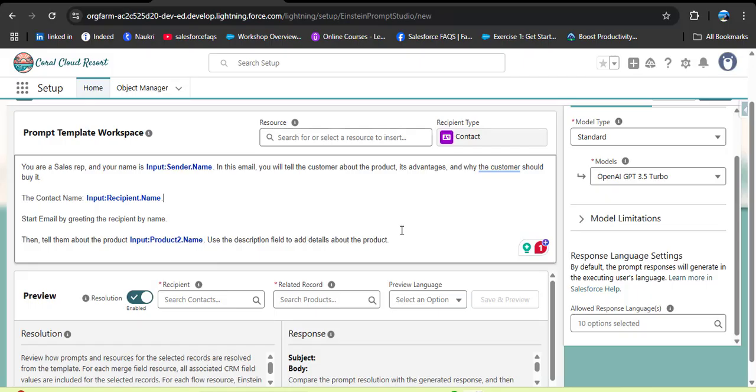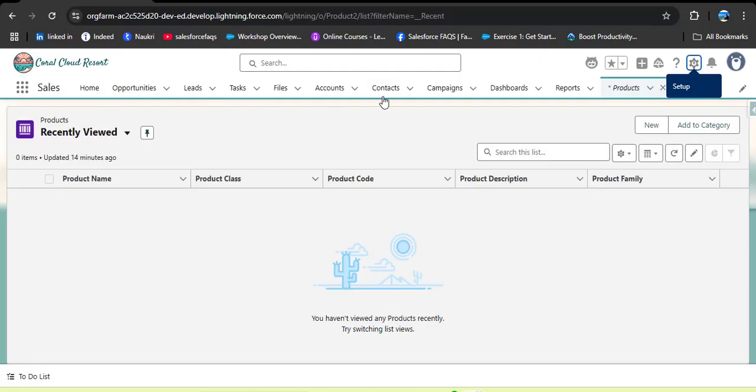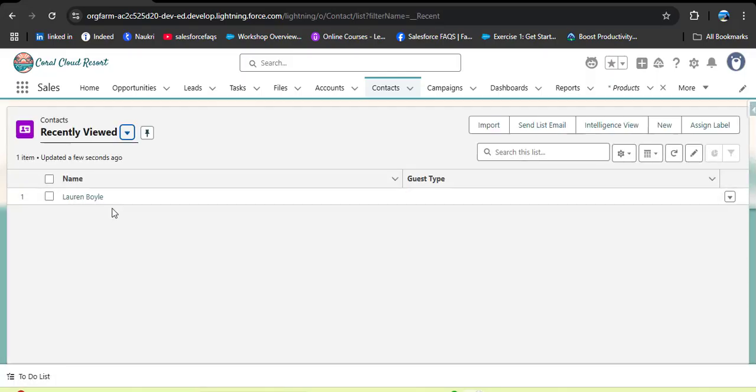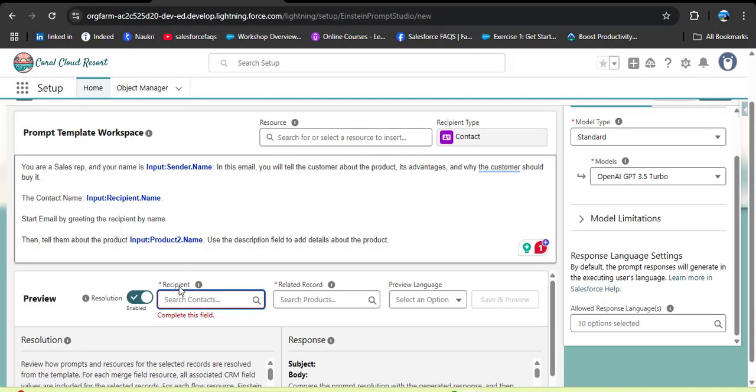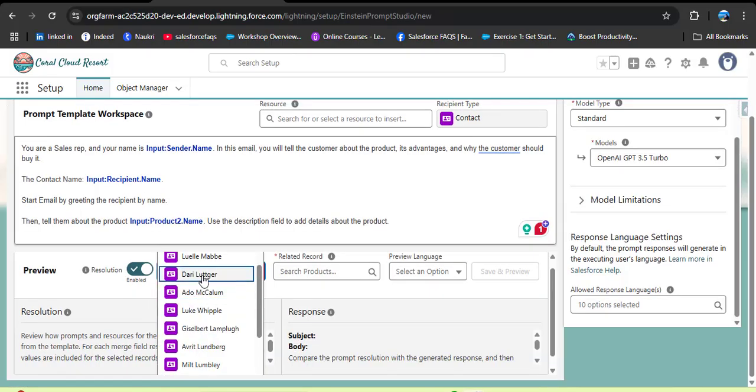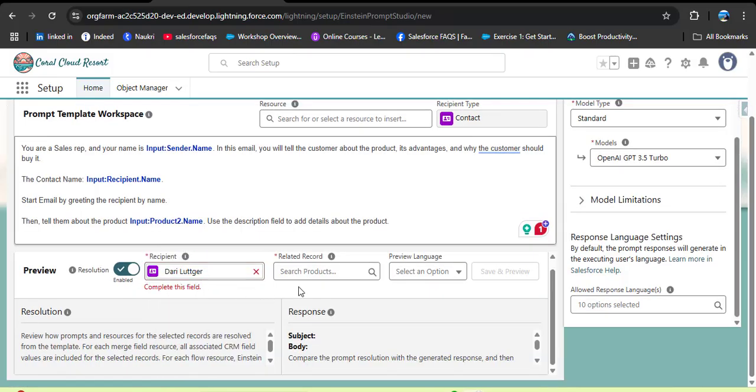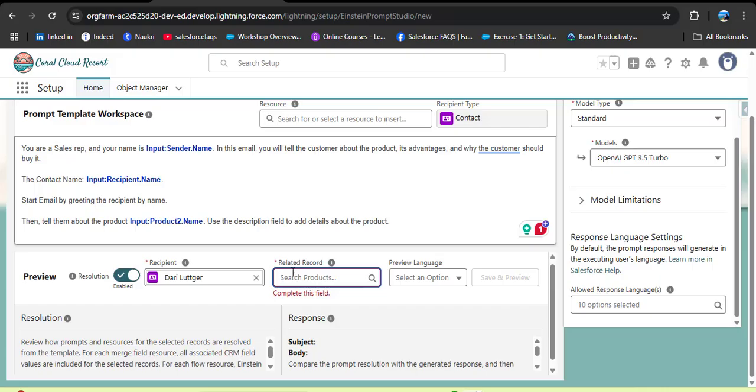Now before activating this prompt template, here you can see we can preview the details. For that in the recipient, here I am searching any customer name. Let me see any customer name. So here we have Lauren. You can also select any other recipient. So here I am selecting this one. And then in the related record, we need to search the product.